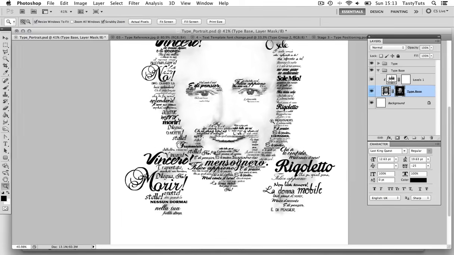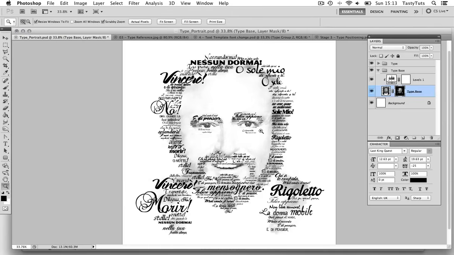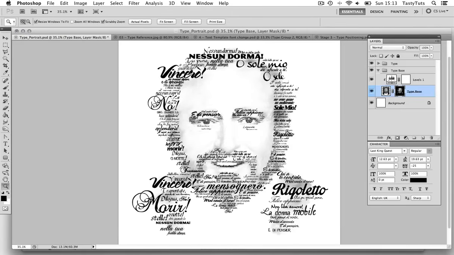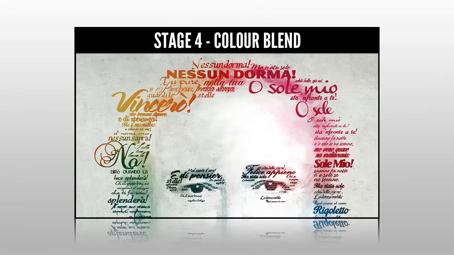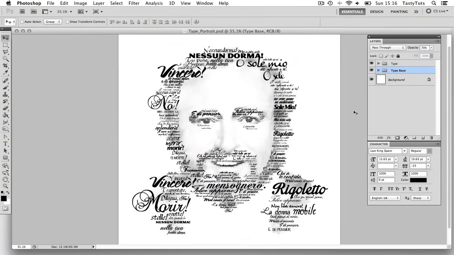So once you are happy with the type layer and your type base, it's now time to move on to the final stage. Stage 4, Color Blend. So by now, you should be happy with your type layout and your type base. Now I'm going to take this composition and add some color.